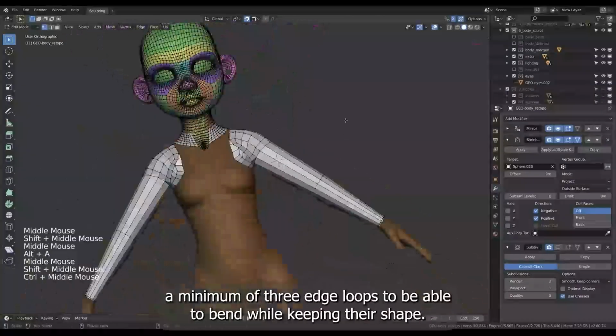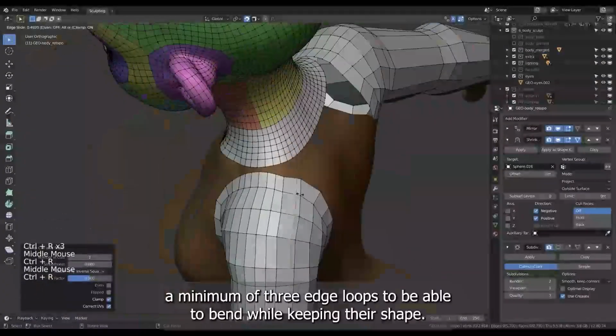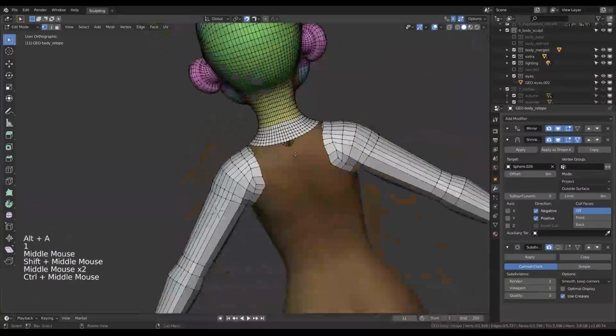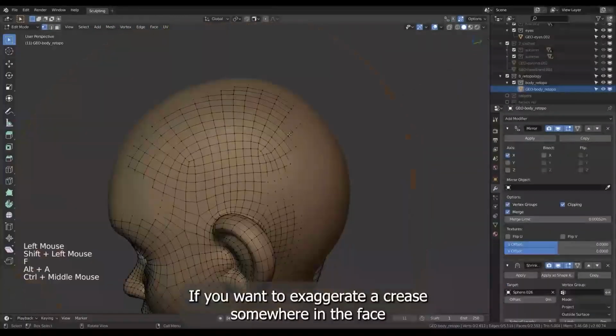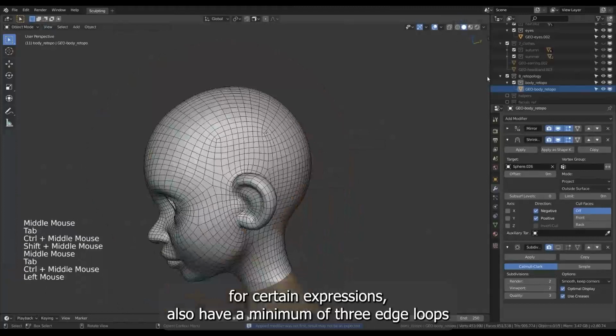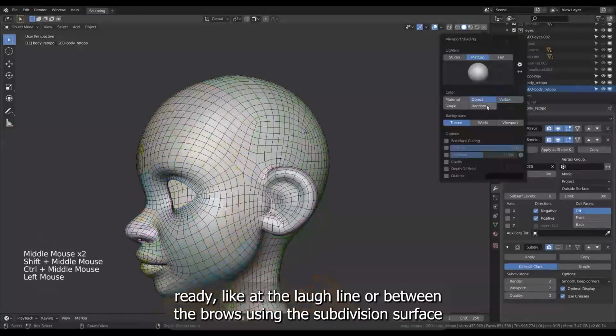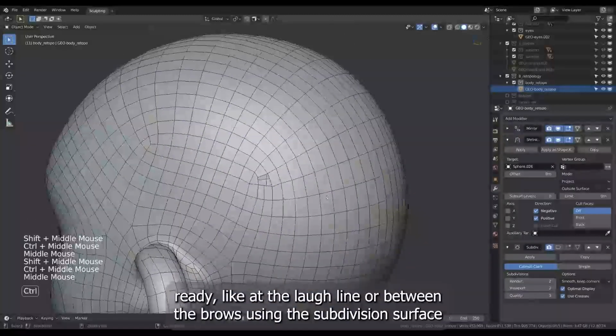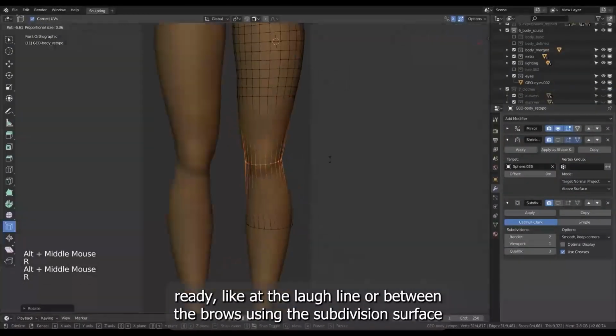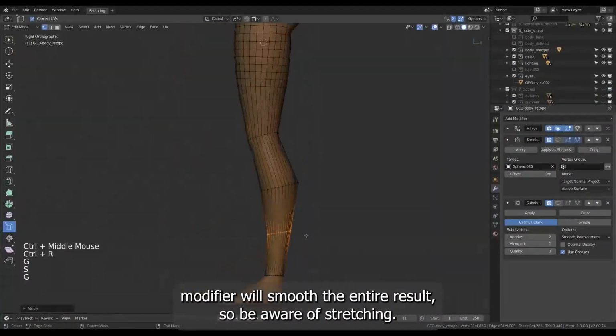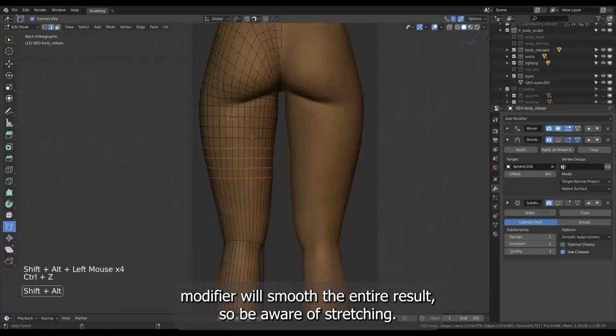Joints need a minimum of 3 edge loops to be able to bend while keeping their shape. If you want to exaggerate a crease somewhere in the face for certain expressions, also have a minimum of 3 edge loops ready, like at the laugh line or between the brows. Using the subdivision surface modifier will smooth the entire result, so be aware of stretching.